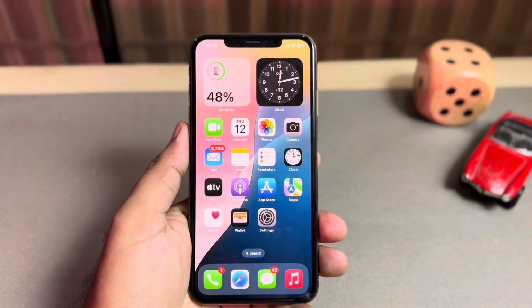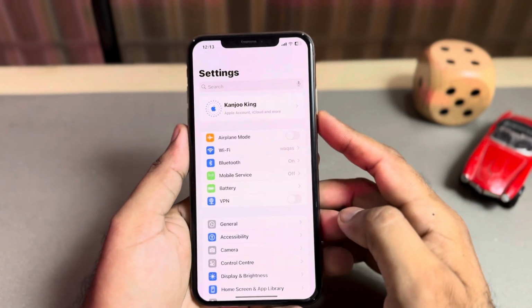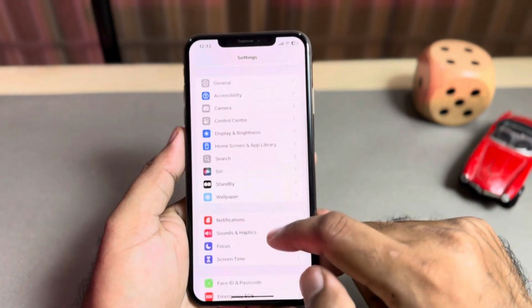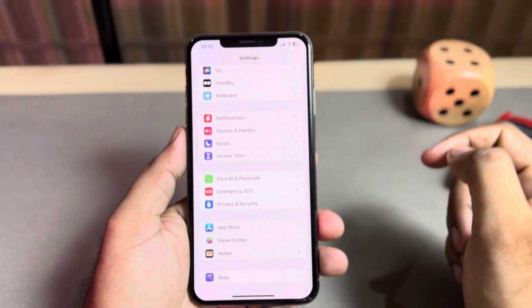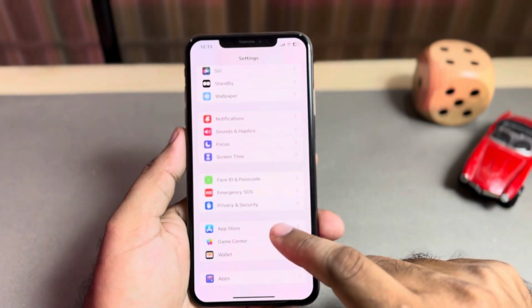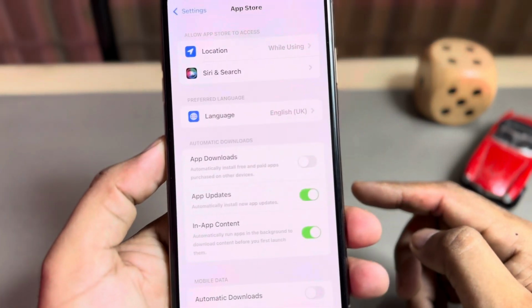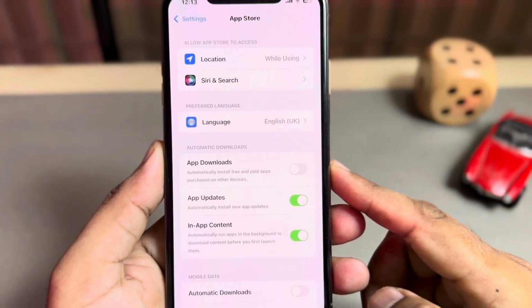First of all, you need to open your iPhone Settings app. Okay, in the settings section, you need to scroll down, again scroll down, and tap on App Store. Okay, tap on that. Now you can see it appears on screen. Here are showing many options.